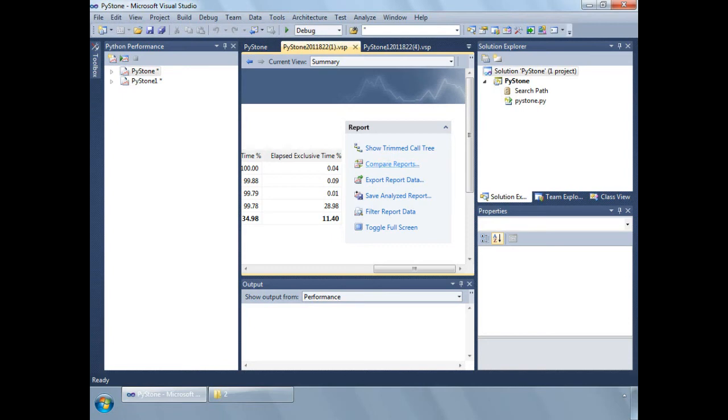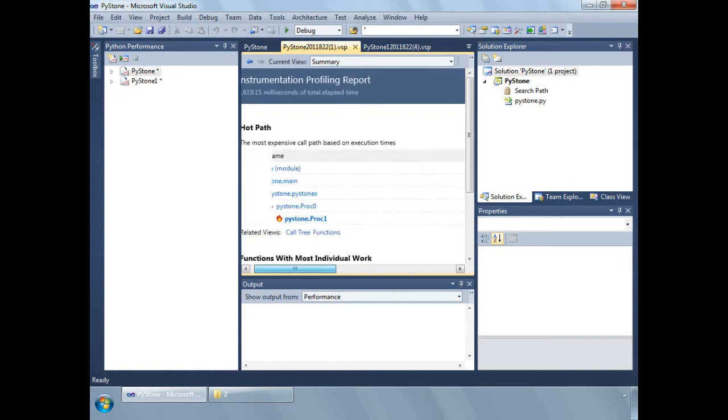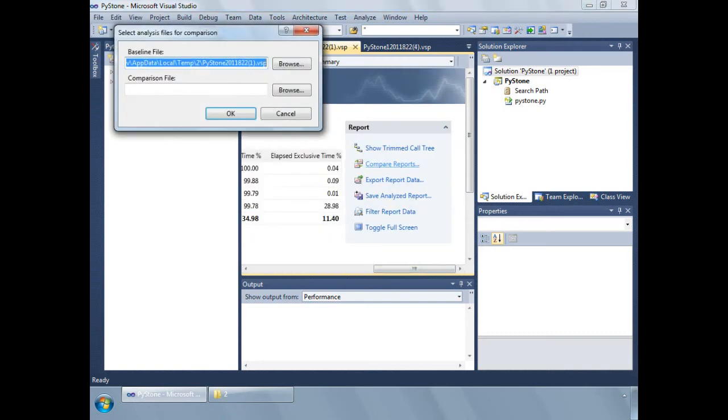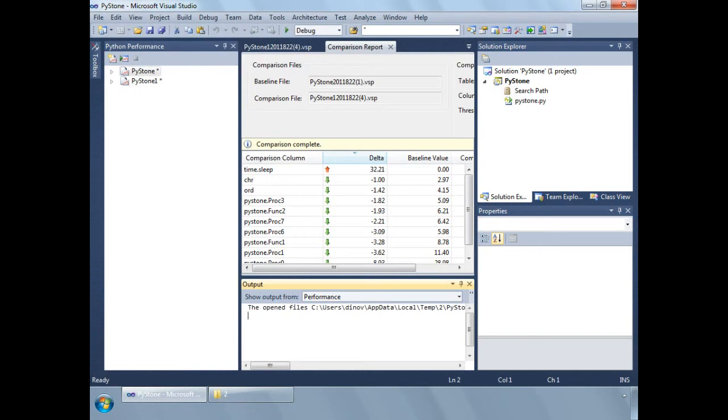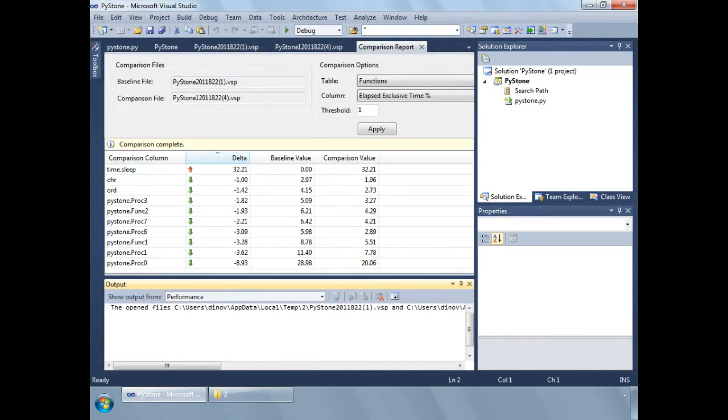For that, we can use the compare reports option that's over here on the summary page. So I just select compare reports, and I give it the two file names. So let's go ahead and give it our second file name of the file that we've been doing this analysis against, and I'll click OK. And that'll just go ahead and pop open the comparison report page, which gives me a nice view.